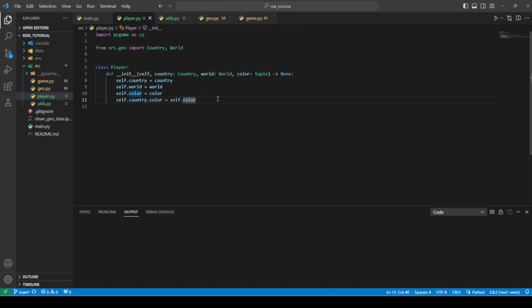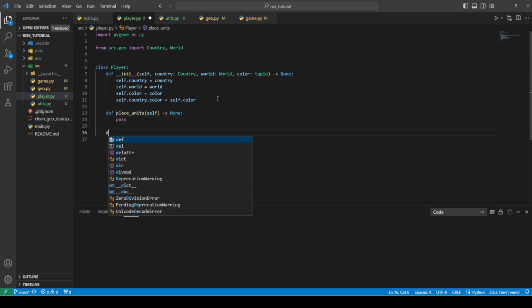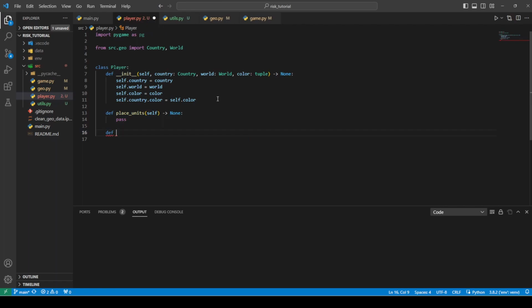So also inside the player class, we want to define the logic for certain actions the player can take. One of these actions is the ability to place units within countries that the player controls. I'm just going to write some sort of template code now, which we will fill in at a later point. The next one is going to be the ability to move units between countries that the player controls. And then the last one is going to be if we want to launch an attack on a neighboring country from one of the countries we control. So this is going to be the attack country, and that's going to be pass.